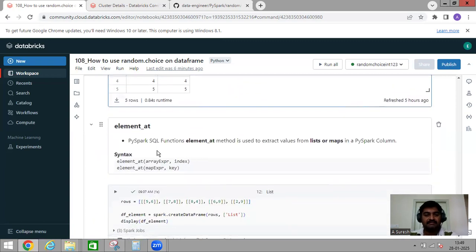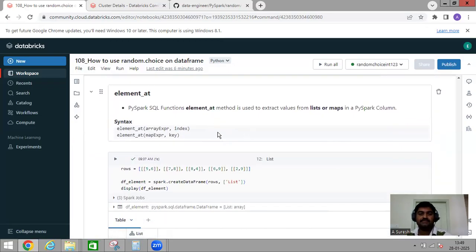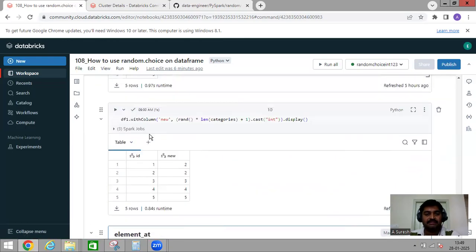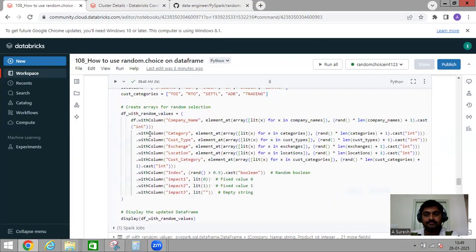Okay, and the second one, element underscore at. How it works is, our syntax is this. The first one is the array expression and the second is the index. That is this one. The first one is the array expression, and the second one is the index. We know that this will generate an integer value, so that is our index. Now we will see how element underscore at helps here.